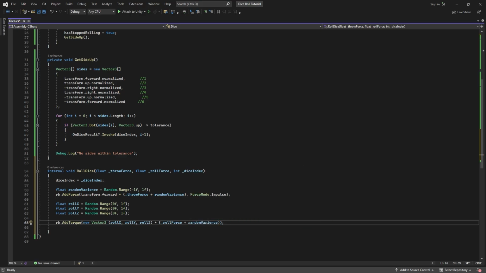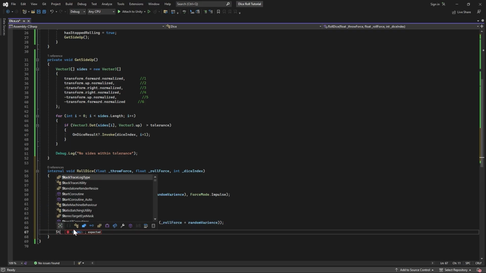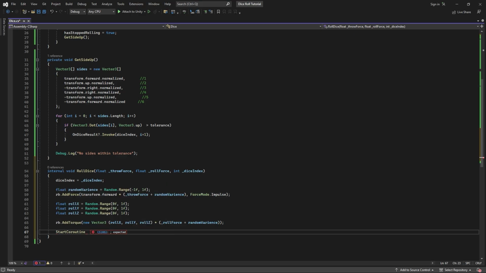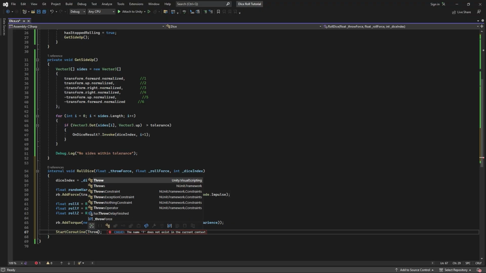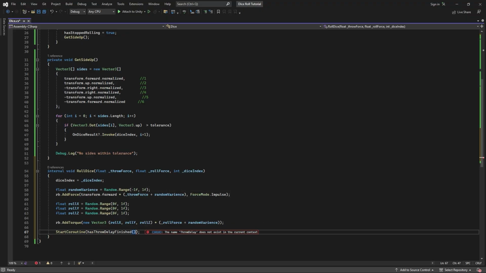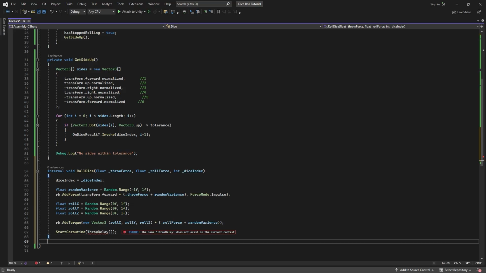Now what this is going to do is throw our dice forward, and then rotate our dice randomly. After that, now that our dice have been thrown, we want to start a coroutine, and we're going to call this coroutine throw delay. Now we haven't made this method yet, so we're going to have to do that real quick.